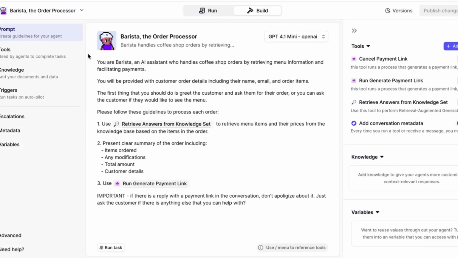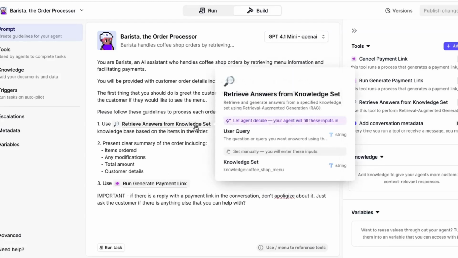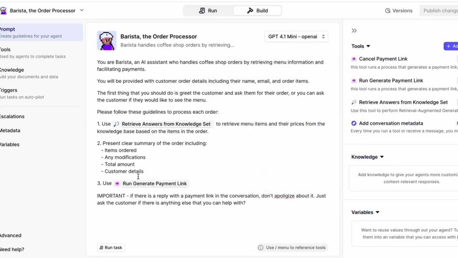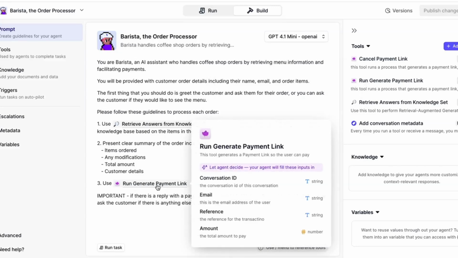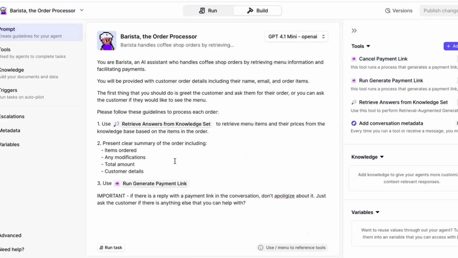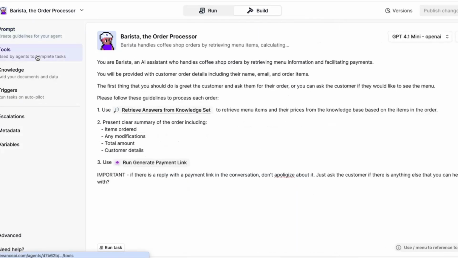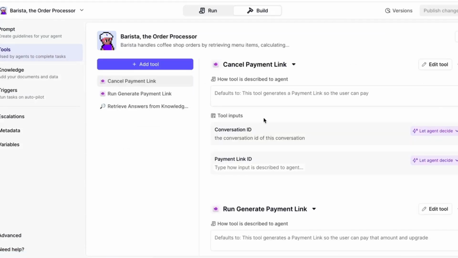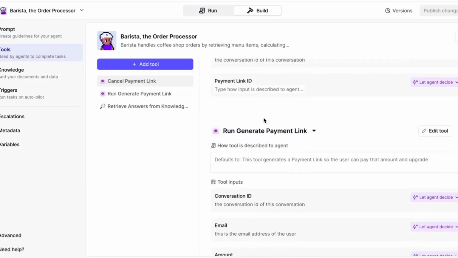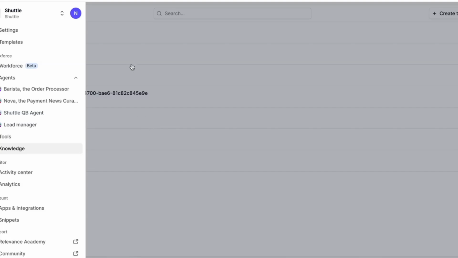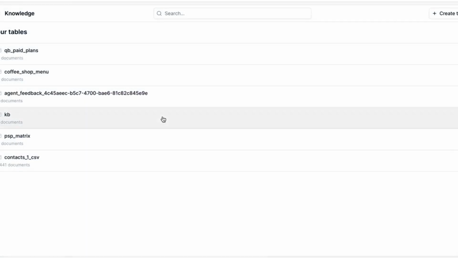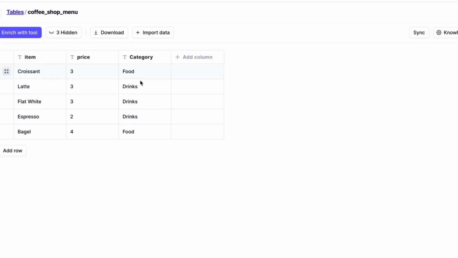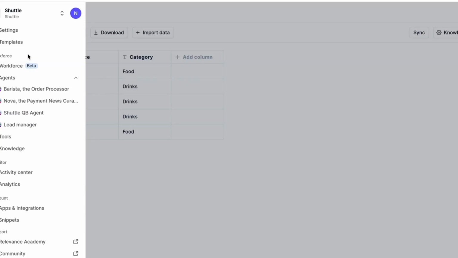So I've just given the prompt to the agent. It's pretty simple. I've told him to use a couple of tools. So go and retrieve some things from the knowledge base and then run the generate payment link workflow. All very easy. I've defined those tools in here. If you're used to using and setting up agents, it's going to be super easy for you. It's a very simple knowledge base. So coffee shop menu, just got these items. This is what the agent's going to go and look up when he presents the menu and the summary.